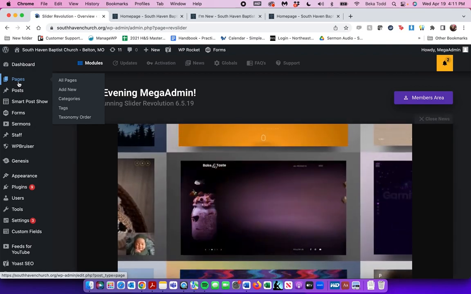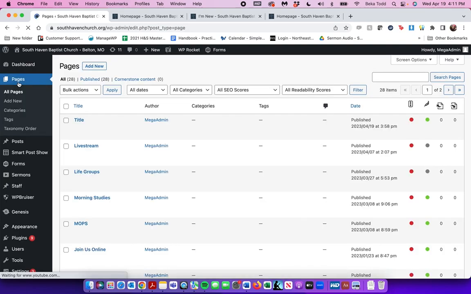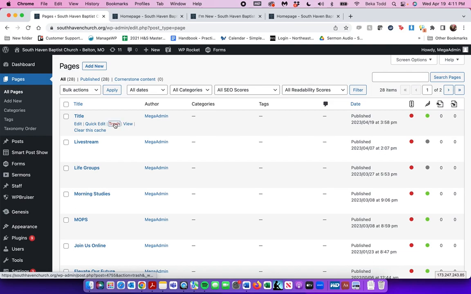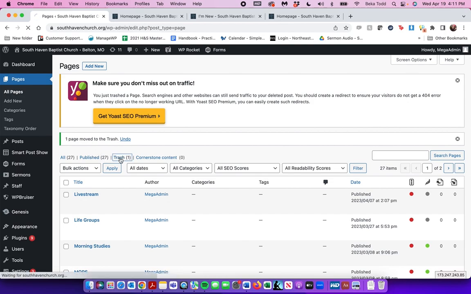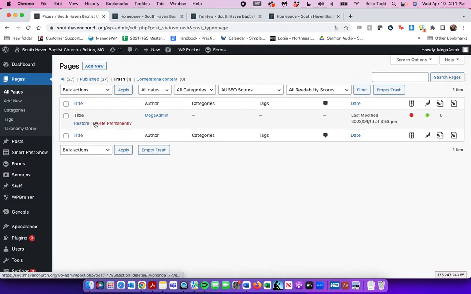I'm going to go back and I'm going to delete the page that I created that we don't need. I'll click trash, and it'll show up in a trash folder up here at the top. And then I can also go to trash and then either restore it or delete it permanently. I'll delete it permanently because we don't need it.